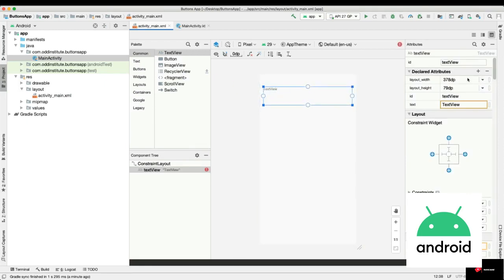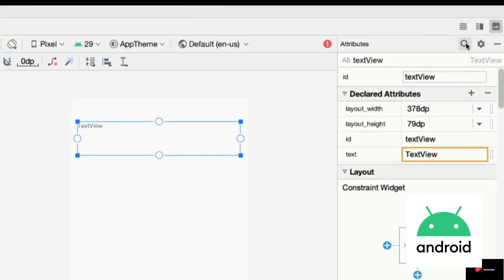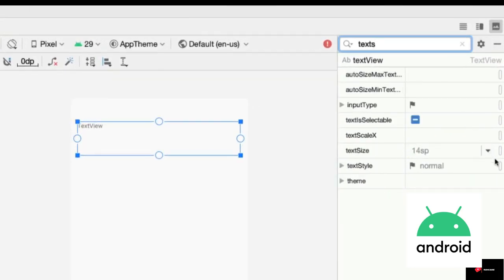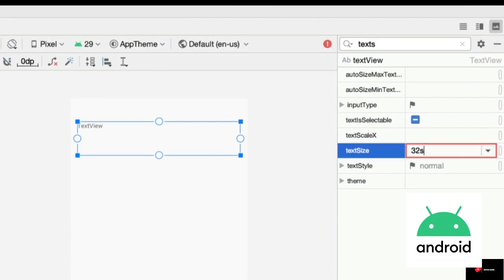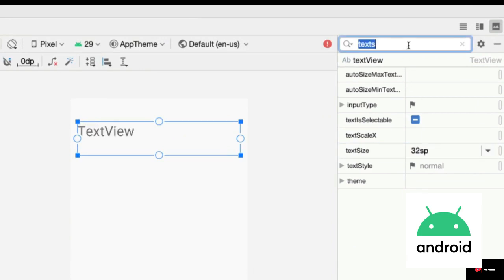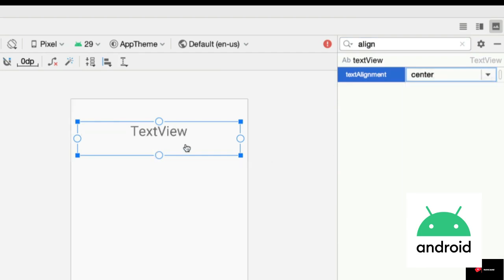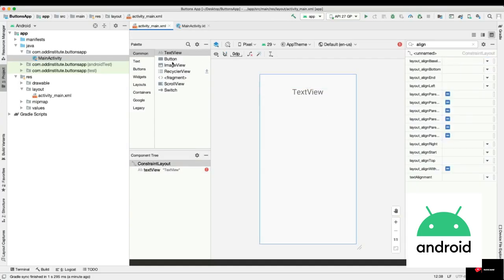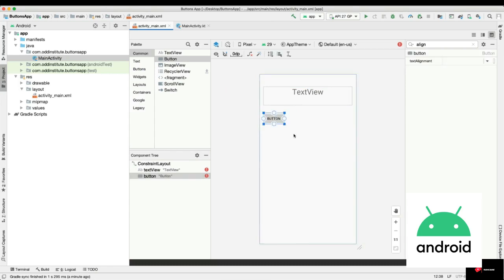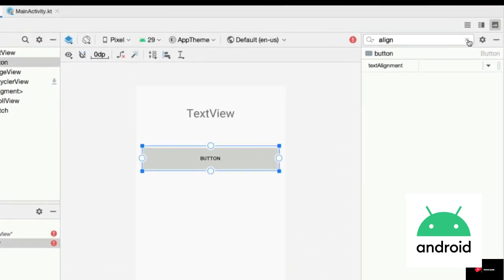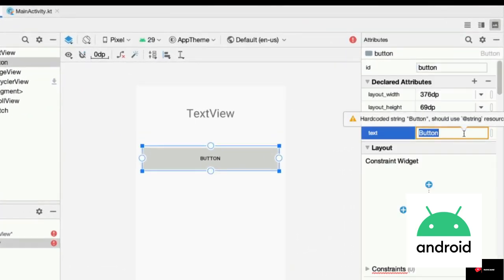So here I'm going to go ahead and say I want to have a few new layouts. Just like always, we put the text view up there so we can see what's happening. I'm going to change the text size and make it a lot larger, 32 sp. I'm going to align it to the center so it becomes a little bit easier to see. And then I'm going to add a button, and I'm going to put it in here somewhere.